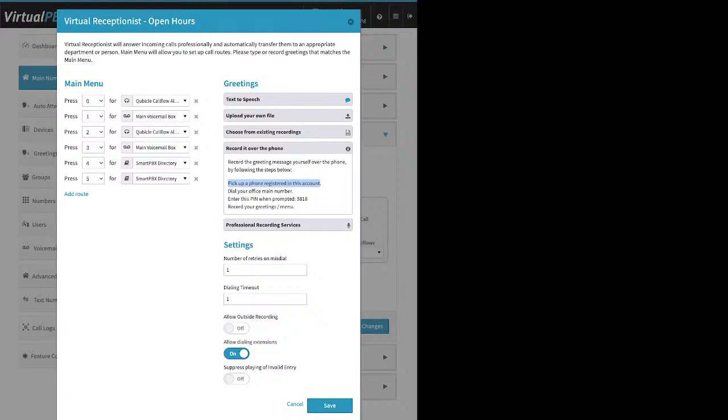If you don't want to do that, or let's say, for instance, you've ordered VoIP phones and they haven't arrived yet, but you want to make your main greeting in place, what you would want to do is then come down to settings, and this one here where it says allow outside recording, turn this on. So now you can call in from any phone to your main number and record a main greeting over the phone. Right? Doesn't have to be a VoIP phone on your account any longer.